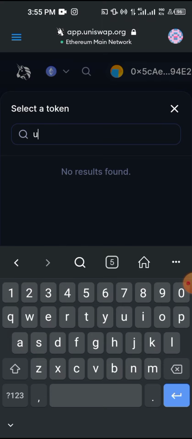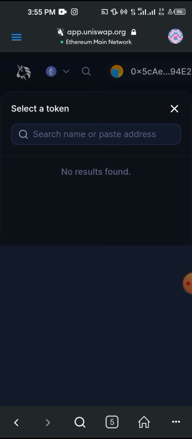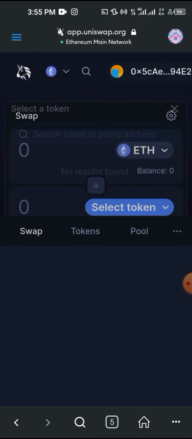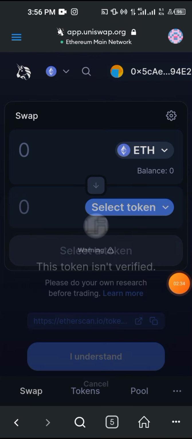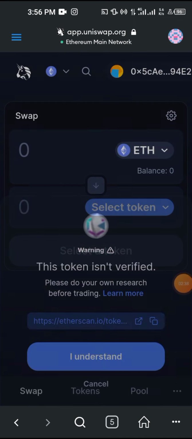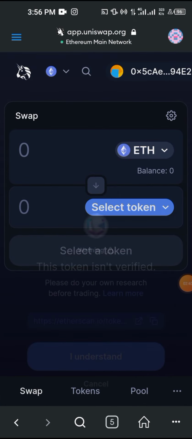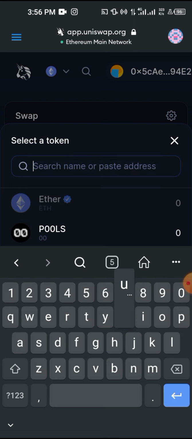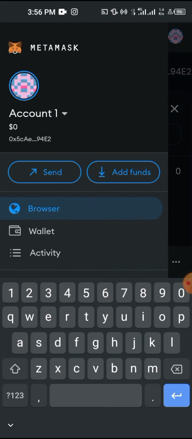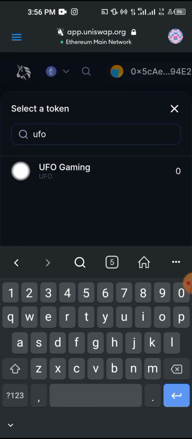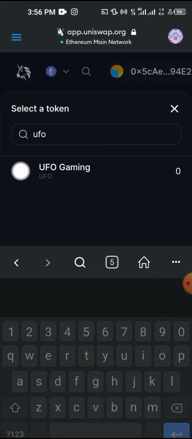Sometimes this interface is a bit slow, so one has to be patient. Okay, I need to cancel it and then select it again. Okay, UFO gaming.